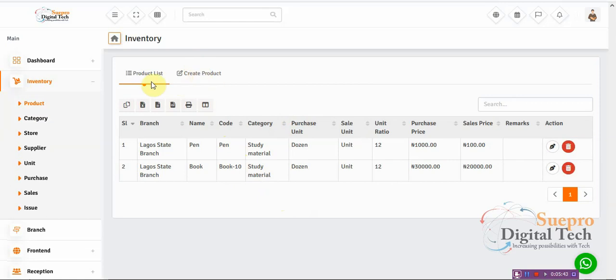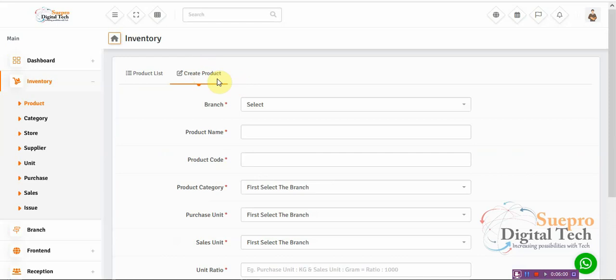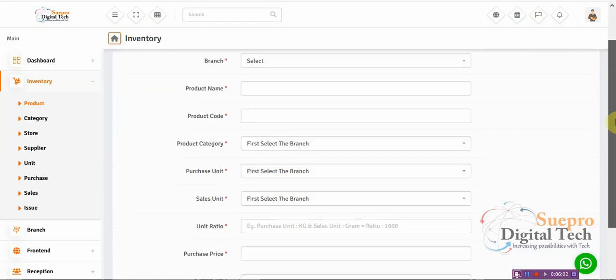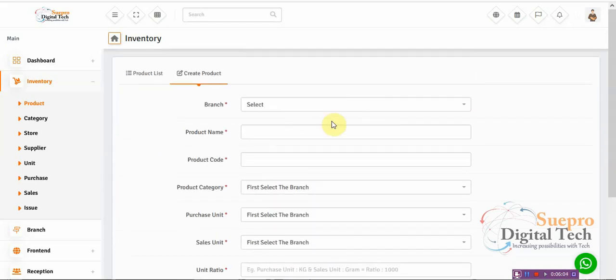You create the product, and this is just a list of dummy data we've inserted. You can edit from this place, and you can also delete from this place. If you want to create a product, you click on create products. In this create product page, you insert any kind of product you want.